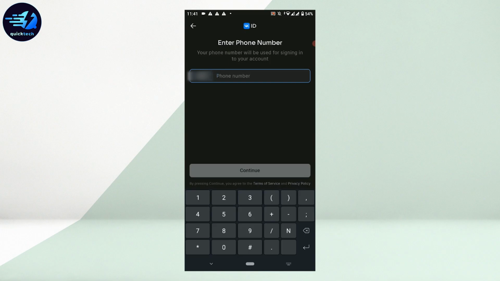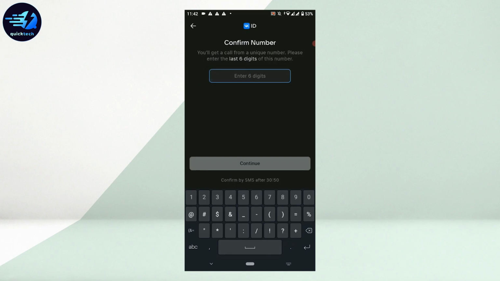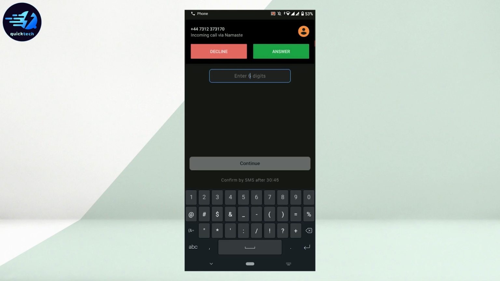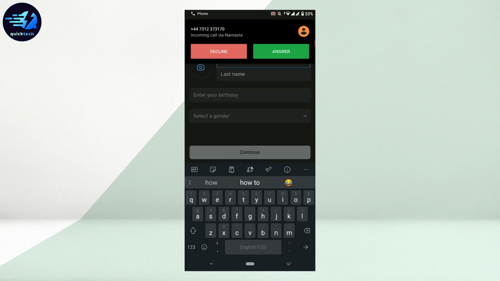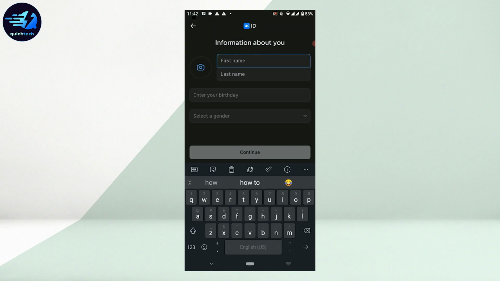On the sign up, you will need to provide a phone number for your account. So type in a phone number of yours in here and then tap on continue. You will get a call from a unique number, and you need to type in the last 6 digits of that number in here. As you can see, the call that I have received. Now you need to type in the last 6 digits over here, or that will be auto detected and you will be directed to the next page.